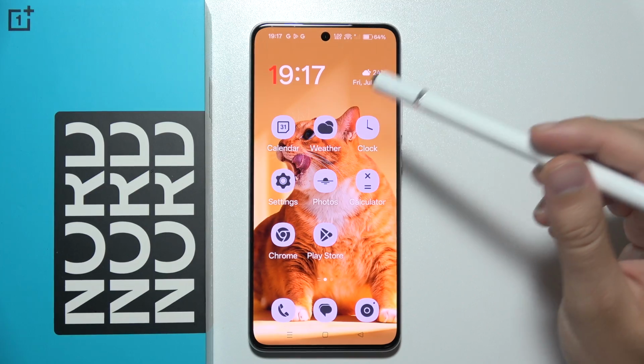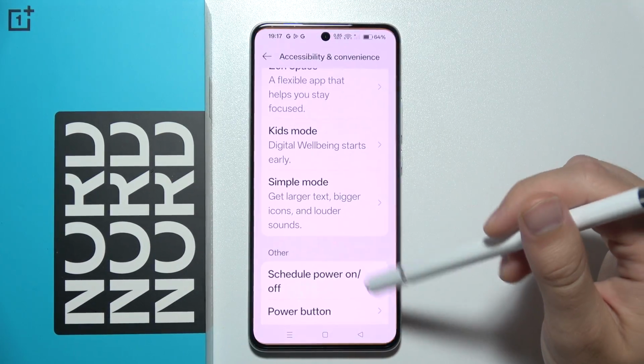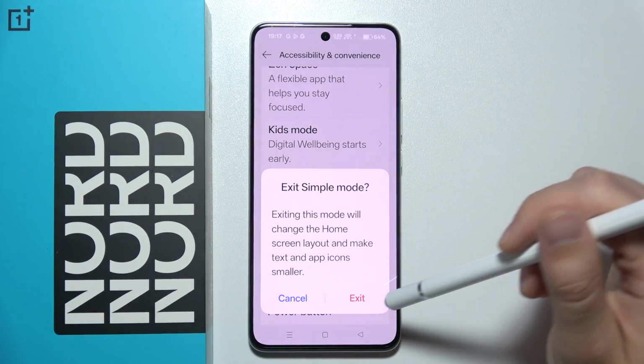And now if you wish to turn it off, you can just simply go into the settings and enter simple mode again to simply change it.